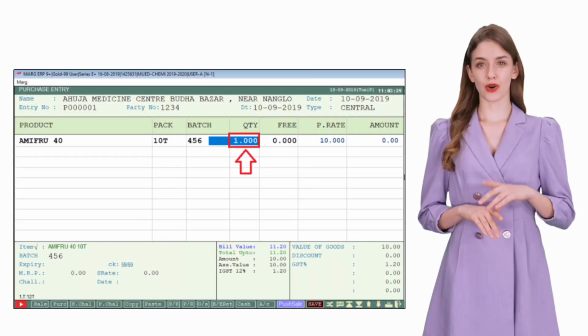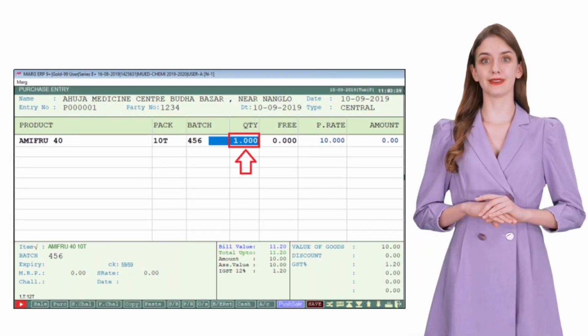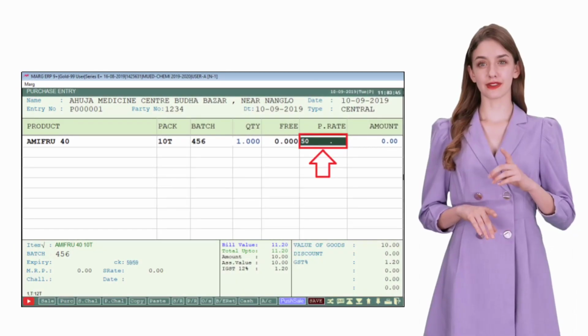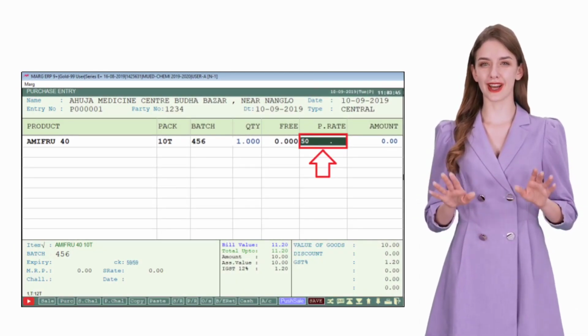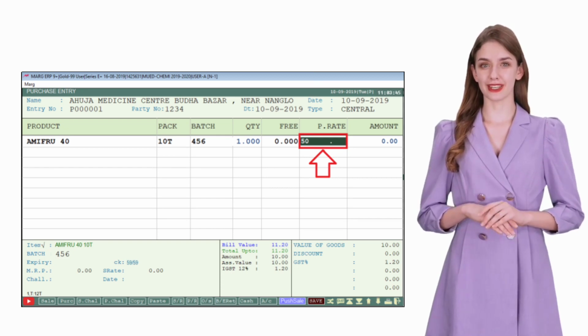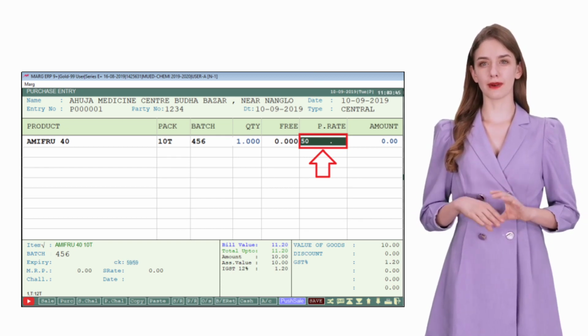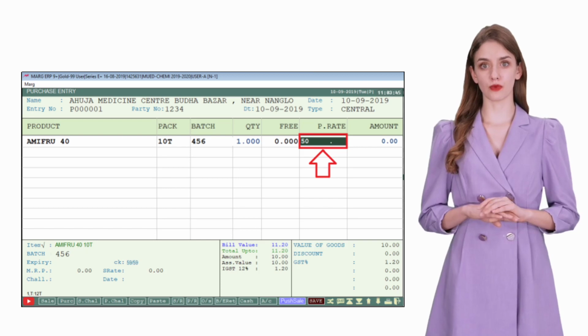Feed the quantity in the Quantity field as per the requirement. Thereafter, the user needs to define the purchase rate of the item. Note, if a user is purchasing the existing item at an existing rate, then there is no need to feed the purchase rate again, as it will automatically be picked by the software in the P Rate field.